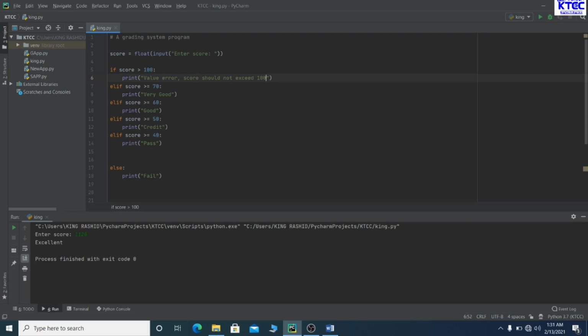Okay. Let me check something first, please. A lot of things are coming to mind now. Yes. Okay, so let's check. If score is greater than 100, then print. So let me run this first and see, please. Let me enter this and see.